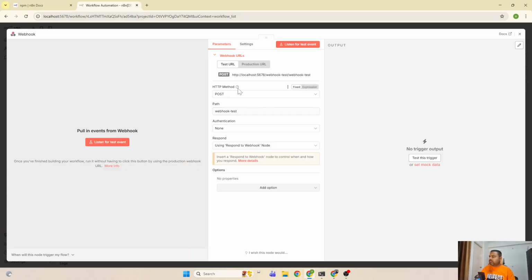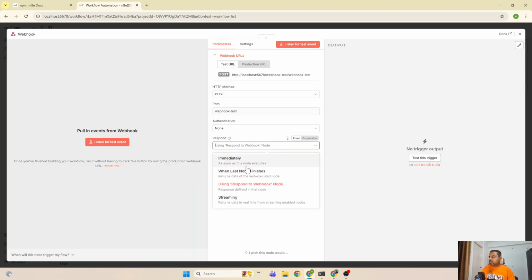So these are the few things that we need to take care of. One is the HTTP method. If you hover over this, this is the HTTP method it listens to. This is the path. Authentication, we are not authenticating our system. And in the response mode, there are a few options. These are the options: immediately, when last node finishes, using respond to webhook node, or streaming.